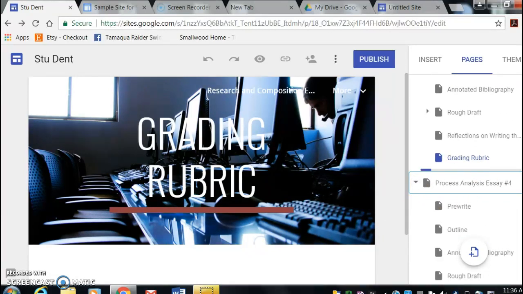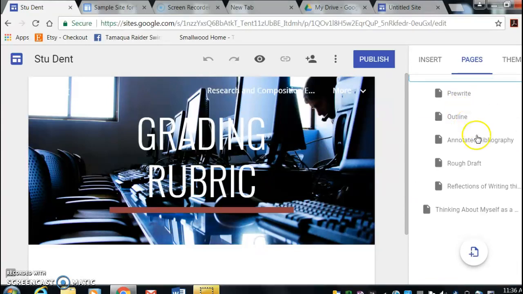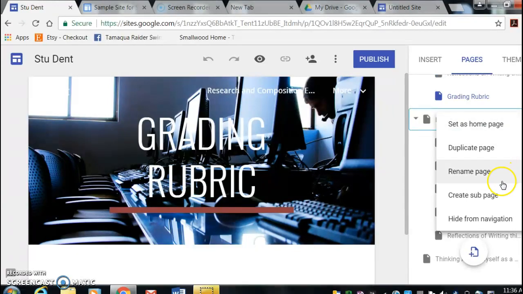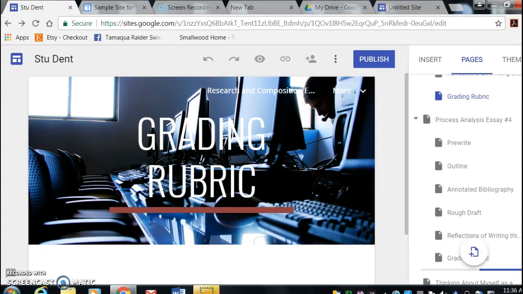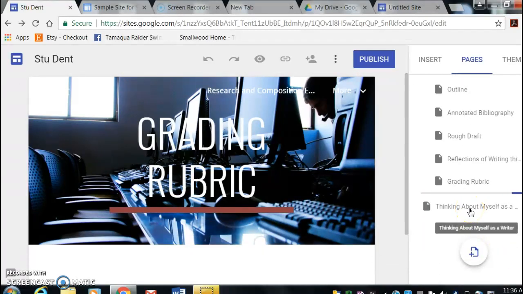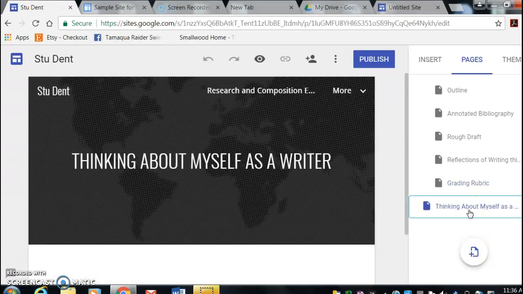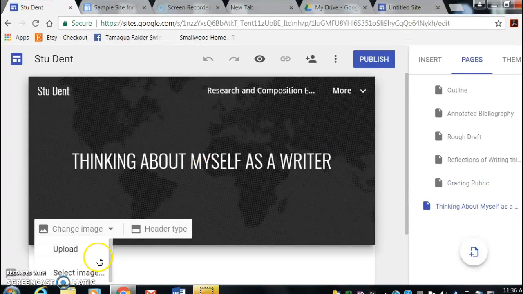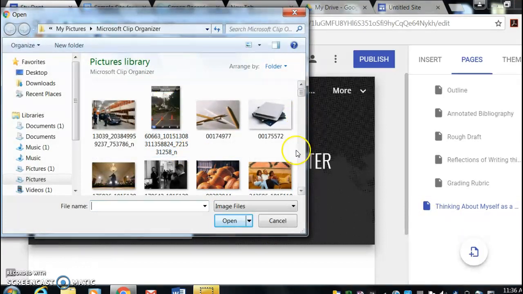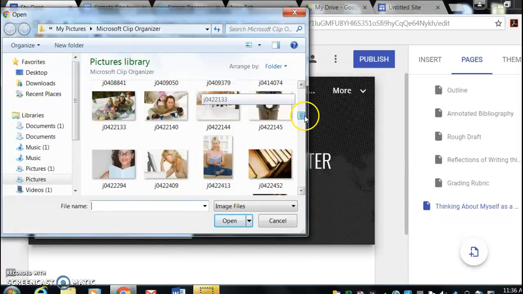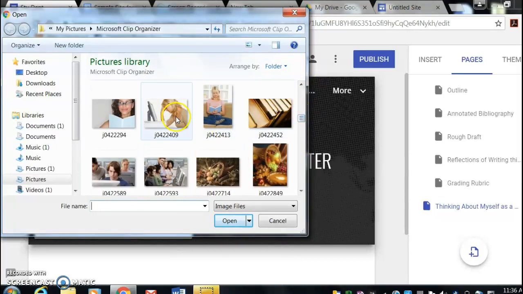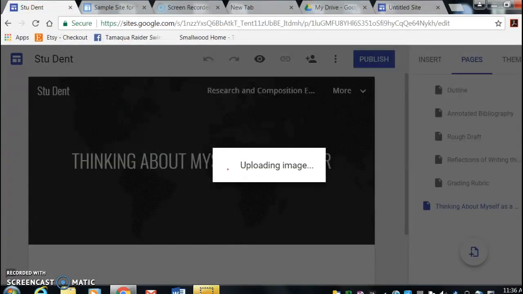Next came the process essay that you're working on now: pre-write, outline, annotated bibliography, rough draft, reflections, and I'm going to add that grading rubric. I'm going to create that subheading. Done. And then finally, there'll be a document called Thinking About Myself as a Writer. And I guess I haven't changed the picture there. Thinking about myself as a writer, I might include in all of my pictures here.